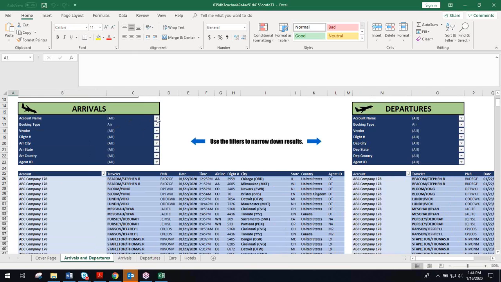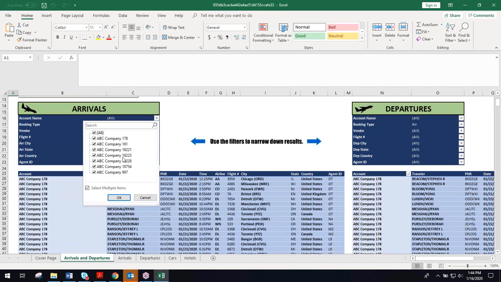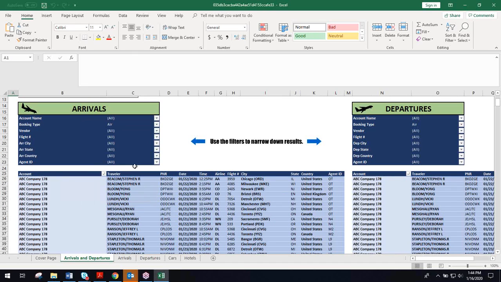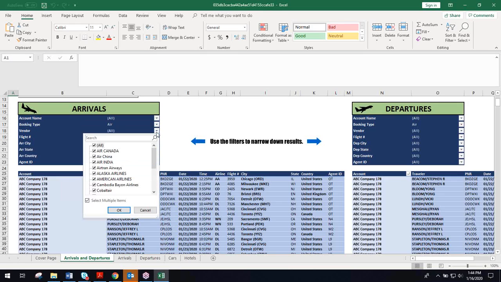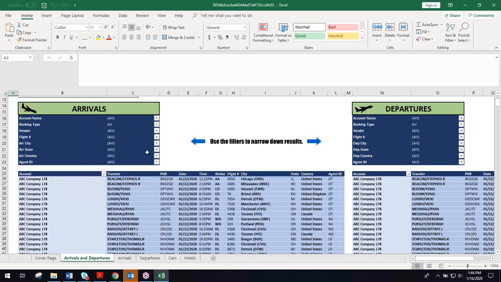So now up here on the arrival, I just chose Demo Inc. to give me a smaller amount, but if you do all, it's going to give you every one of your accounts. I can uncheck the box and choose whichever account I want to run it for. I can look up just a specific booking type. Again, I'm just getting air, but maybe if you have air, rail, that type of thing. Vendor, maybe there's an airline whose system is down or they've gone out of business, or you just need to check on clients that you have booked on that airline. Flight number, arrival city, arrival state.